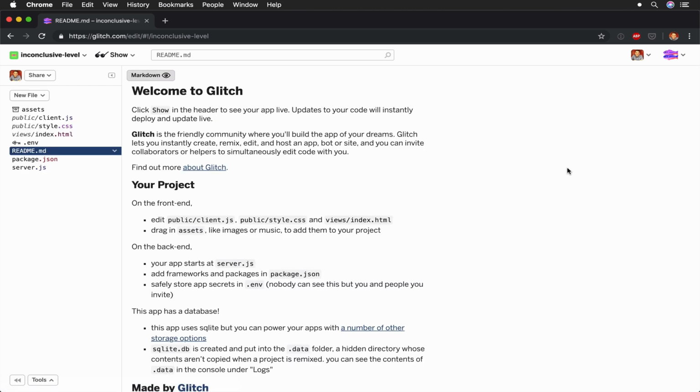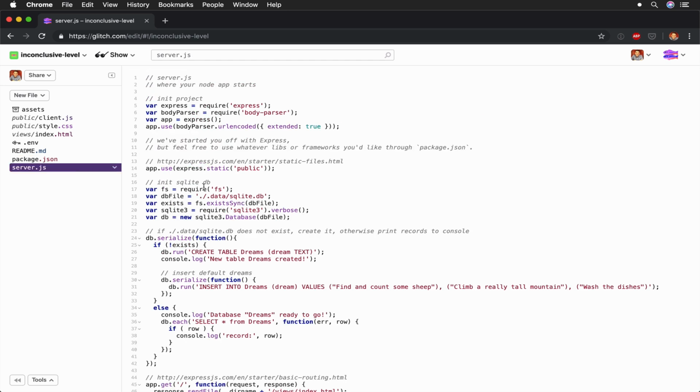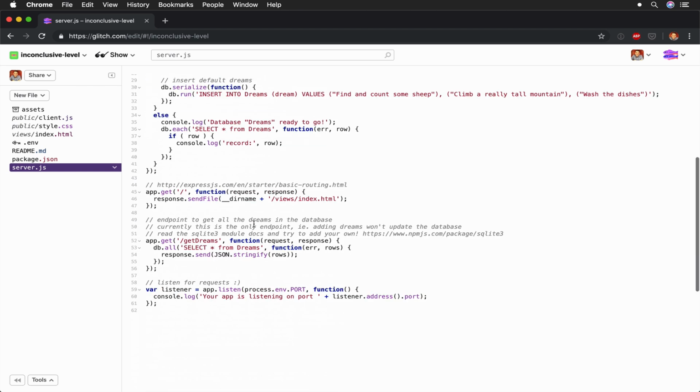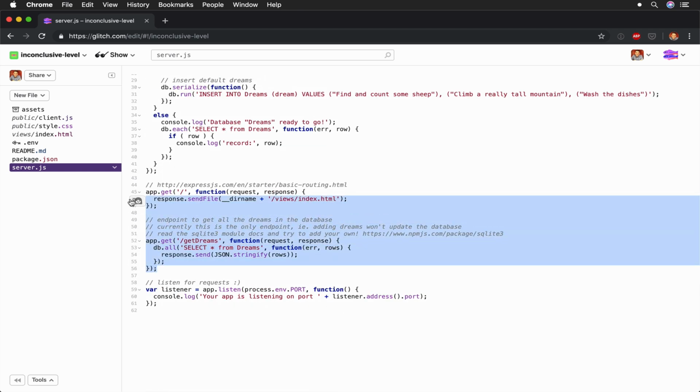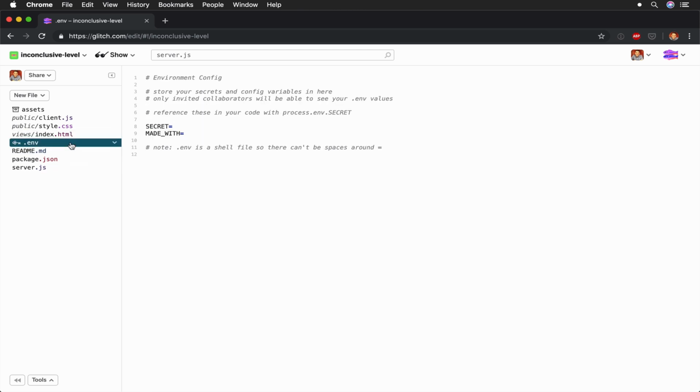And you can see that it gives us some things out of the box. We have a README. We've got a package.json file for listing dependencies and configuration about the project. Server.js, which is basically where all of the database logic is, the router endpoints. There's a listener which actually runs the application. We've got some environment variables. We're not using any right now.